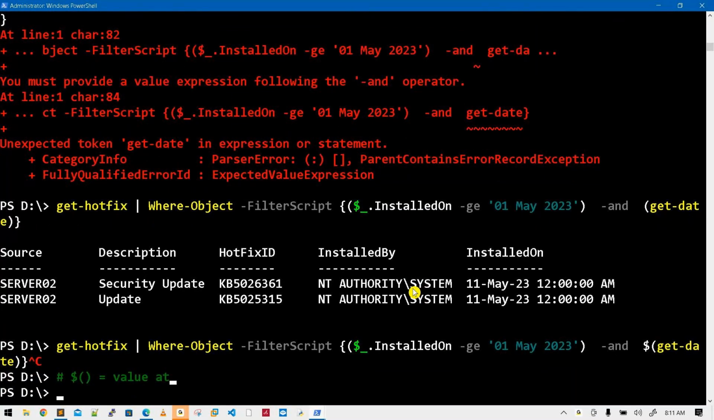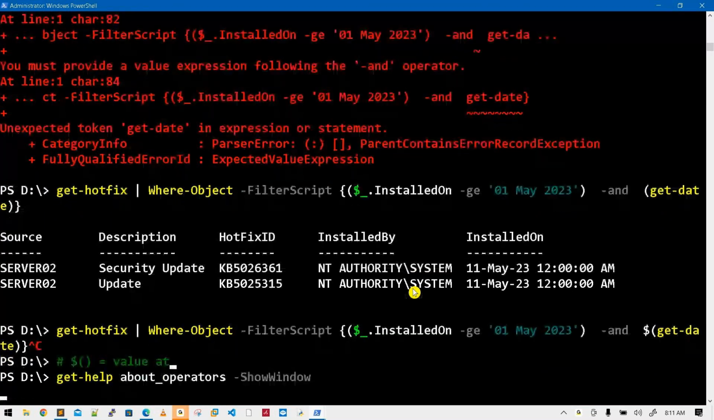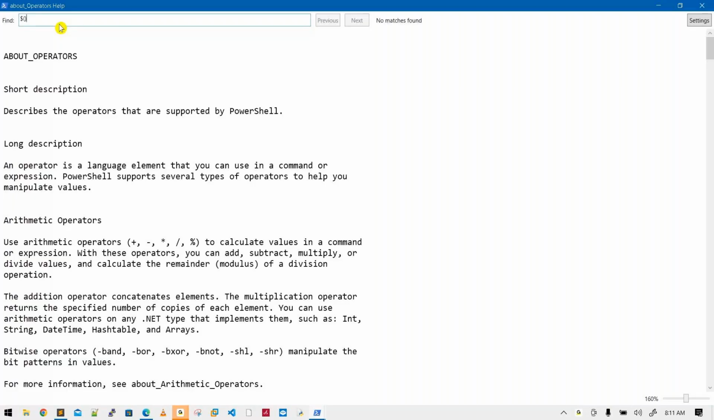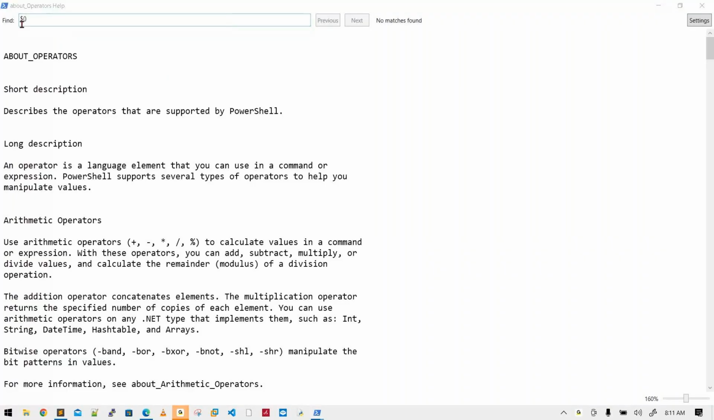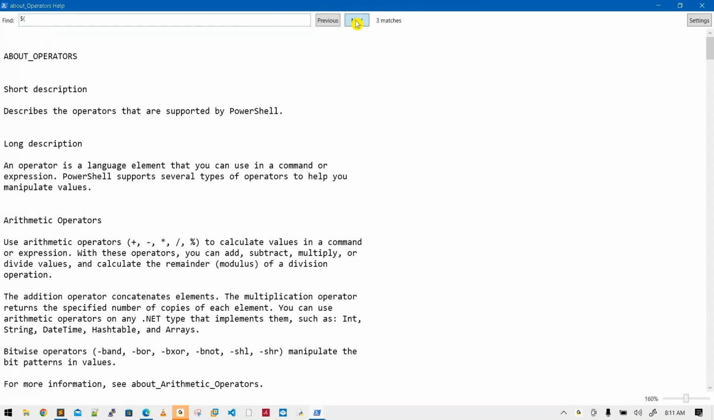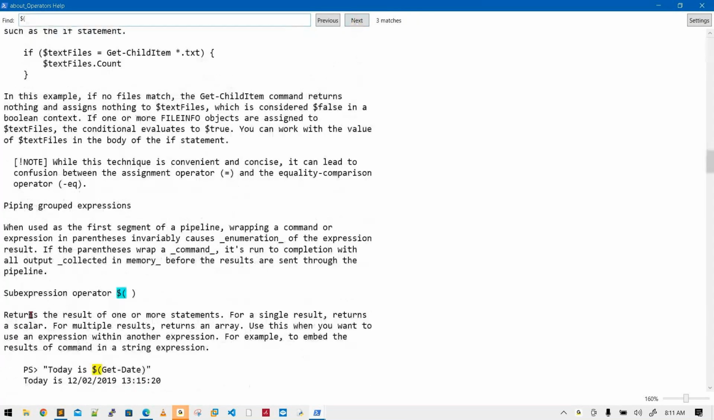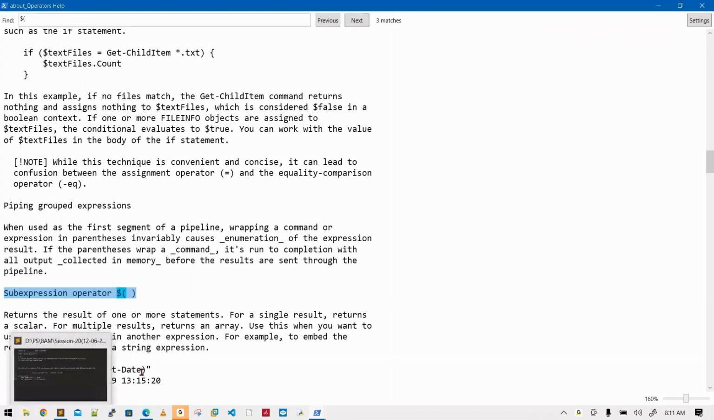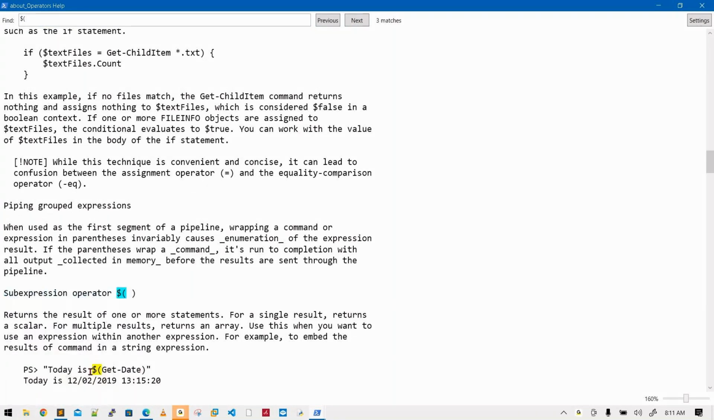Even in the operators document, we have this symbol. If you search for this one, how many matches came? Three matches. Here also they use the same approach, the sub-expression. You can even perform any mathematical operations.